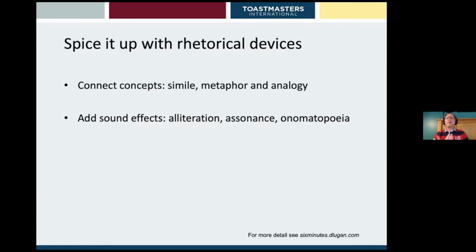So alliteration, onomatopoeia, and assonance, these are all things that make the language come across a little bouncier, a little more interesting and rhythmic to listen to. And that's a great way to keep your audience a little bit entertained.